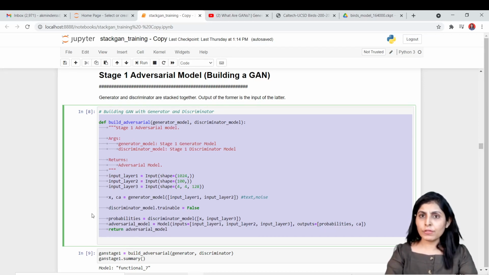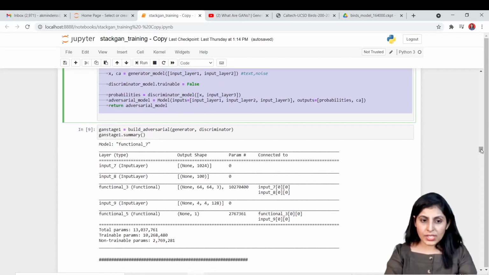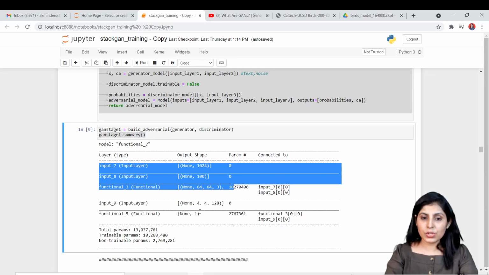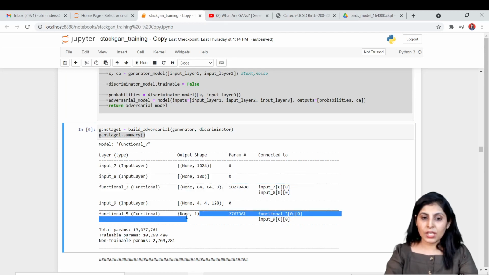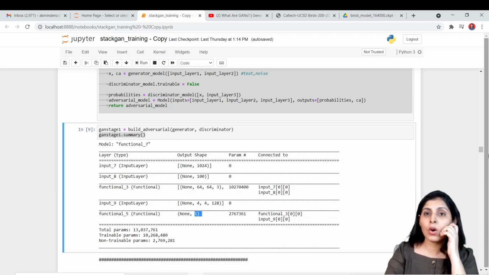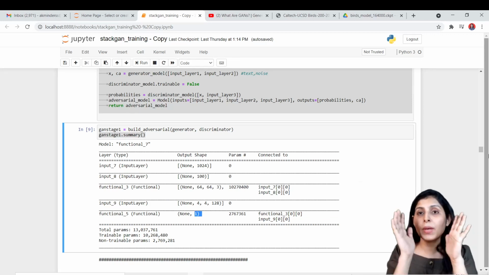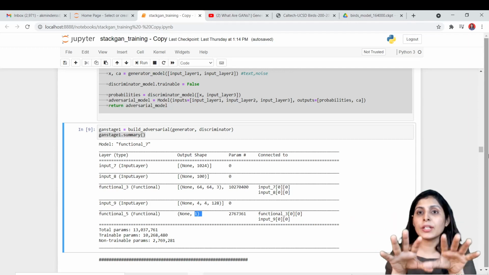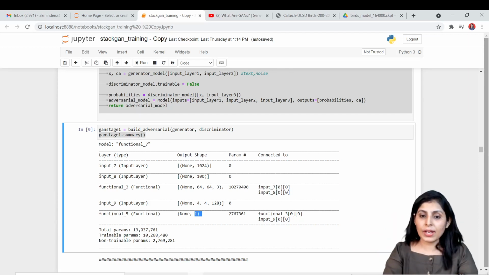So now let's see the summary of this model also. You can see we are calling it, and then we are checking the summary. These are the three inputs to it, and finally it will give you the output. This output 1 simply means it will tell you whether the sample is a fake sample or a real sample. Okay, so this is how you can build your generator and discriminator separately, and then we are combining them together in a separate function. So this is how it works, right? Now we are ready. Now let's see the training process for stage 1.